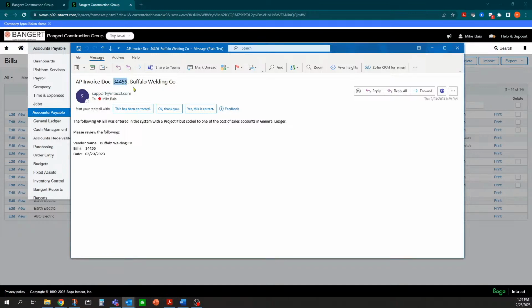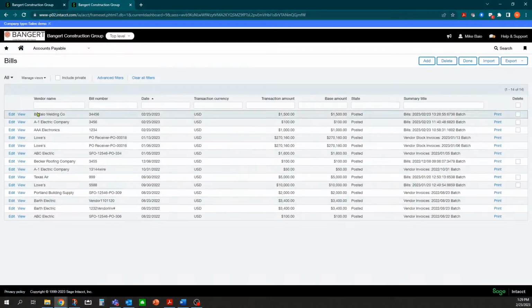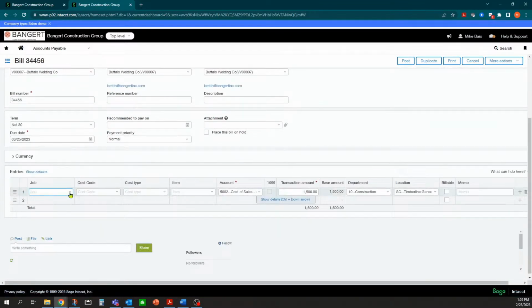It has my invoice number and vendor name in here, and then the following AP bill information was just entered without a code. I probably should put the GL account information on here as well, but whatever you need to give me my alert, and now I know I can go back into the system, into accounts payable, and review that invoice right here, take a look at what happened, and make the changes if I need to. Okay, so that's how that event works.